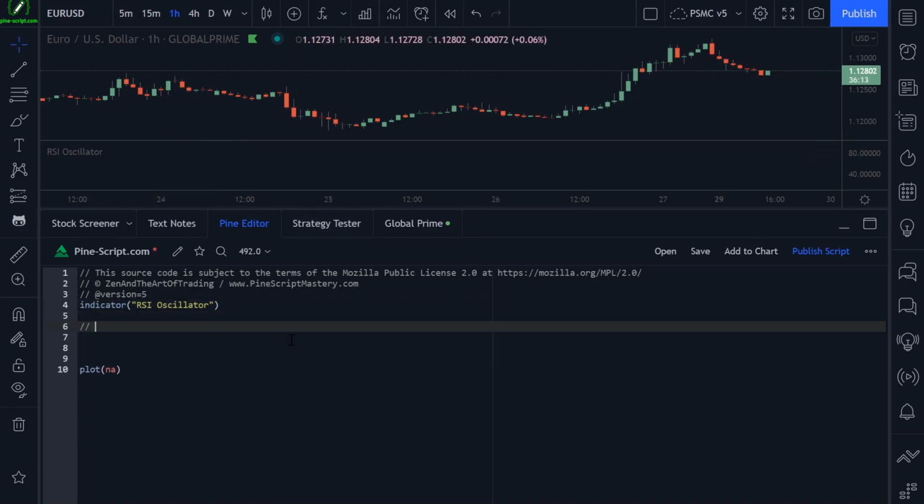The first thing I'm going to do for this particular script is import my Zen library. Now this is completely optional. I'm only doing this to save time. My Zen library contains some candlestick pattern detection code that will just save me time in not having to write that code out in this lesson.